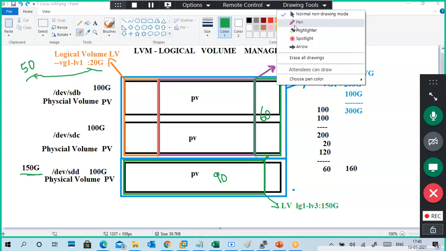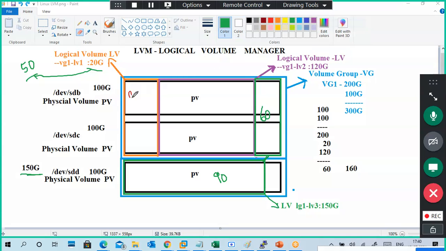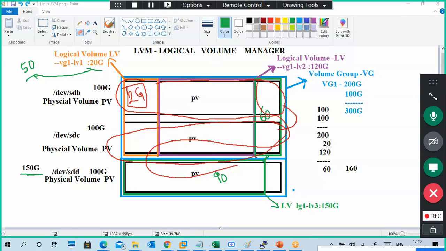2 GB is taken from one disk only, from here only, not with a combination. Actually, for understanding only, I combined. It will take sizes from here only. Once this is full, it goes to the next. Or it will combine like this. Okay, sorry.